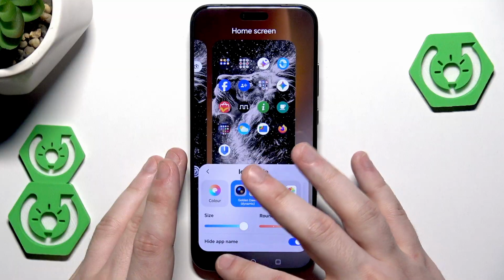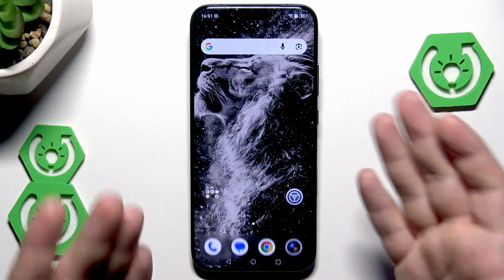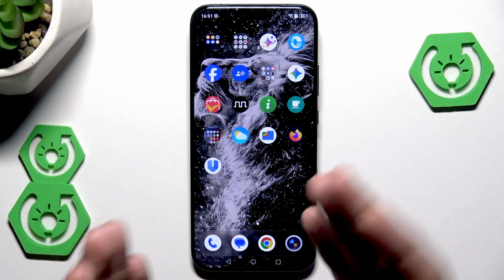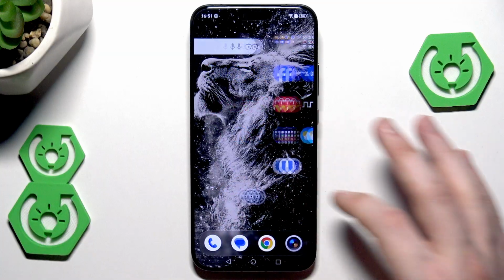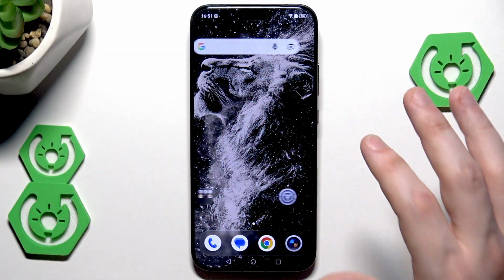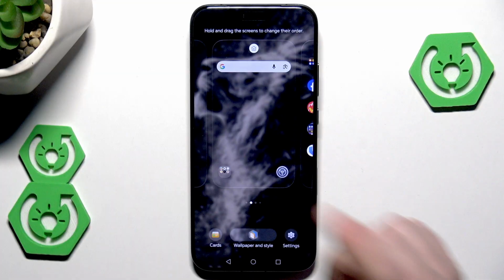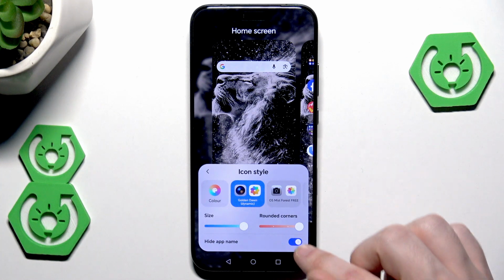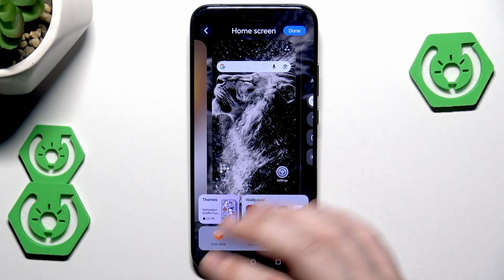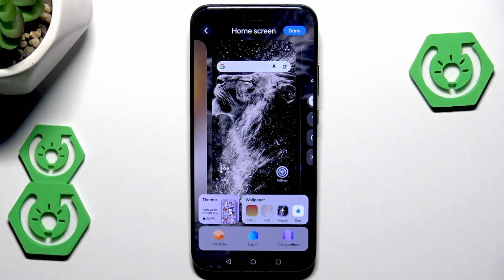cool, clean home screen. Let's check how it looks like. In my personal opinion, it looks really cool. Without the app names, clean home screen. But just like I'm saying, everything is up to you. It's your device, and you're the one who can adjust everything into preferences.